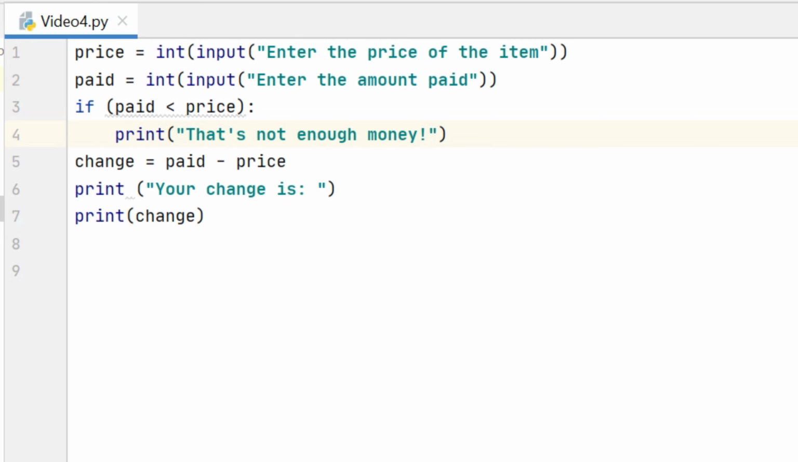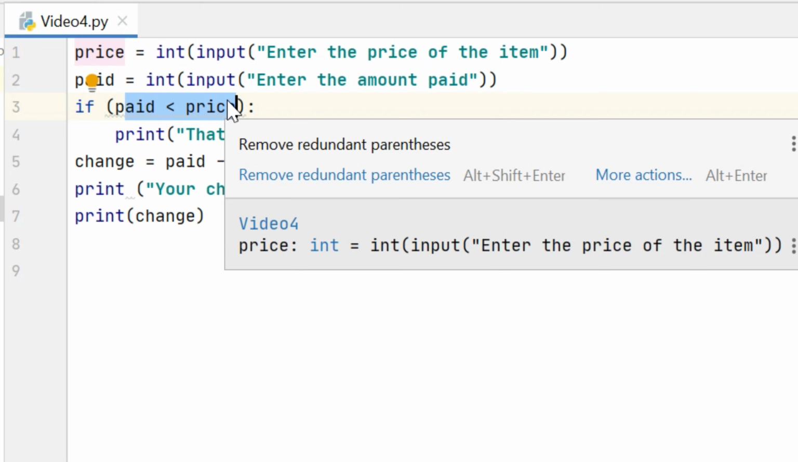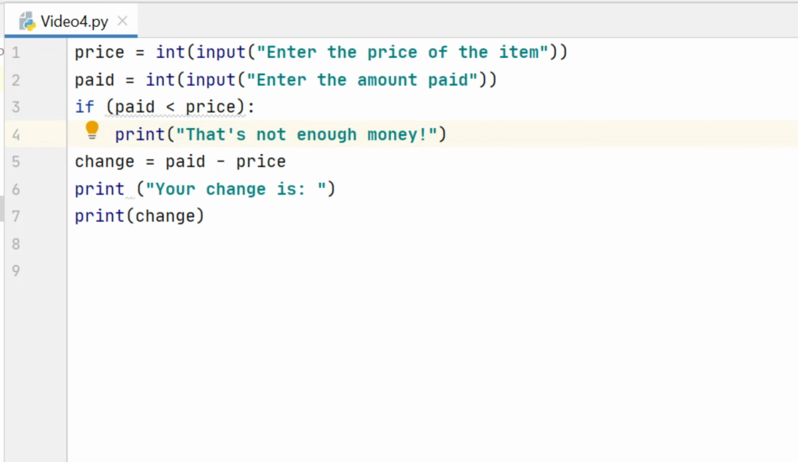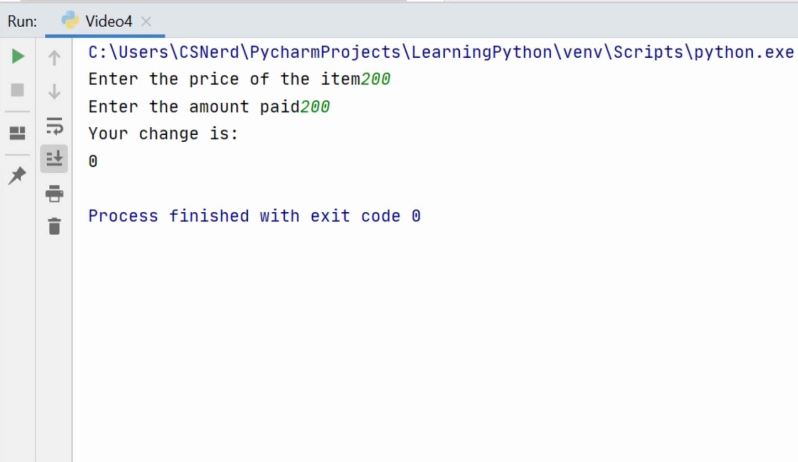Okay. So what we should find here now is if this condition is true, we get the error message that's not enough money. But if that condition is not true, i.e. they do pay enough, we shouldn't get that message. Okay, let's run that again and see. Enter the price of the item, 200. This time I'm going to pay enough, so I'm going to pay exactly 200. My change is 0. I don't get the error message, which is correct.